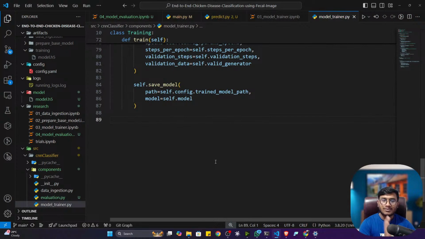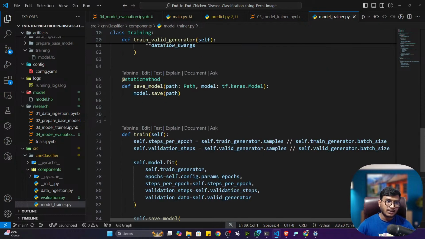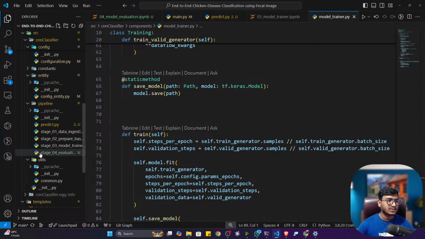So this task I want to give you, because I've showed you the entire implementation, but something I want you to perform. That's why I've given you this task. So you can perform this task, and it will automatically copy the model after the training in this folder. That's it.